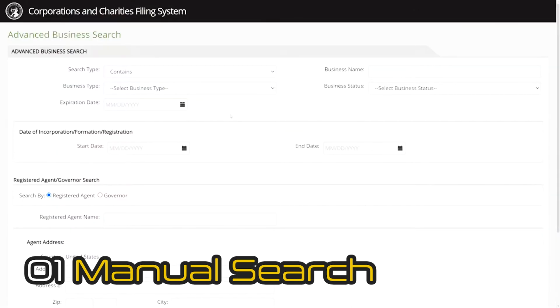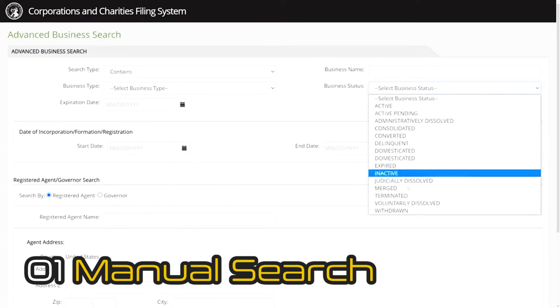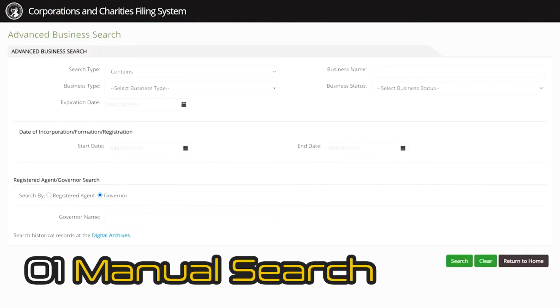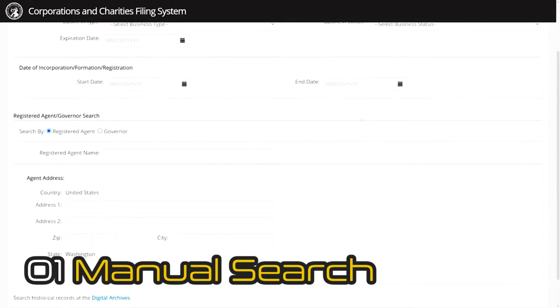This is my favorite. You can search by date range. You can put in, oh, I want businesses registered between this date, and it does a really good job getting them. Business status, all these different things. You can search by the agent or the governor, which are like the officers. All that information you can search by. It's a really good search.